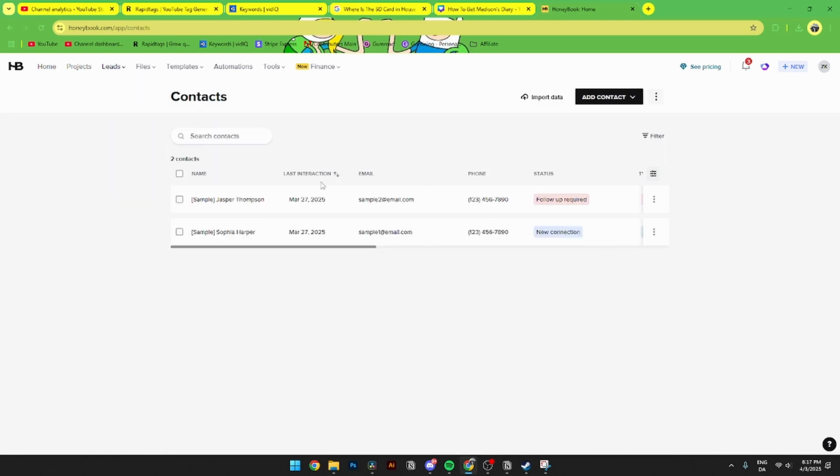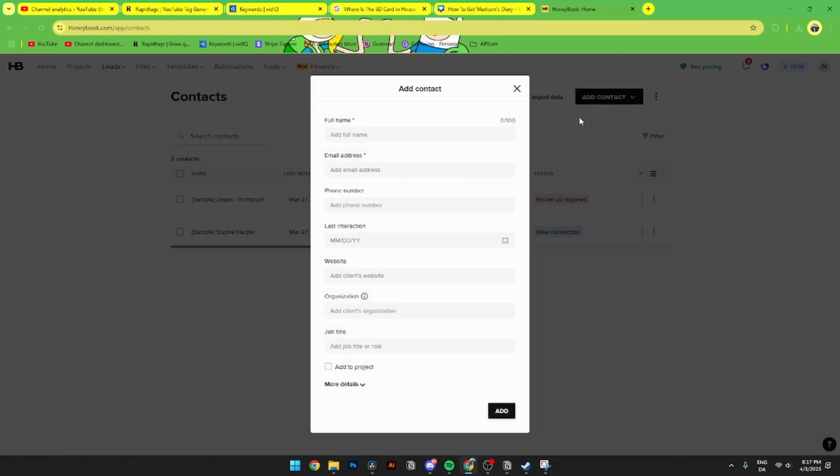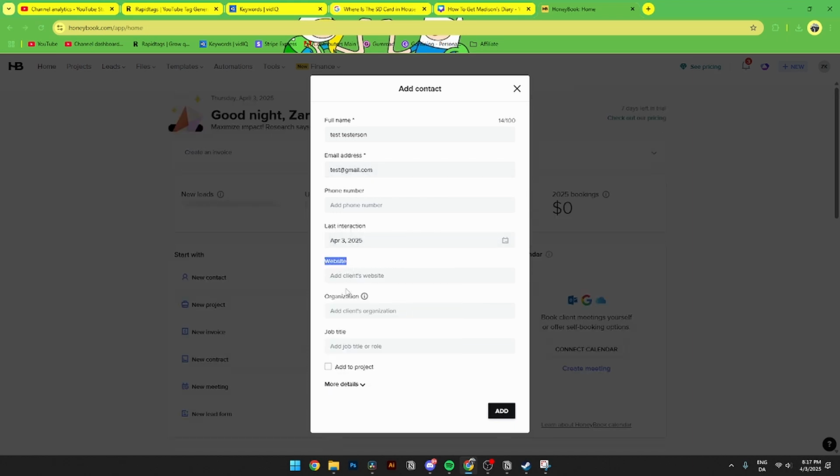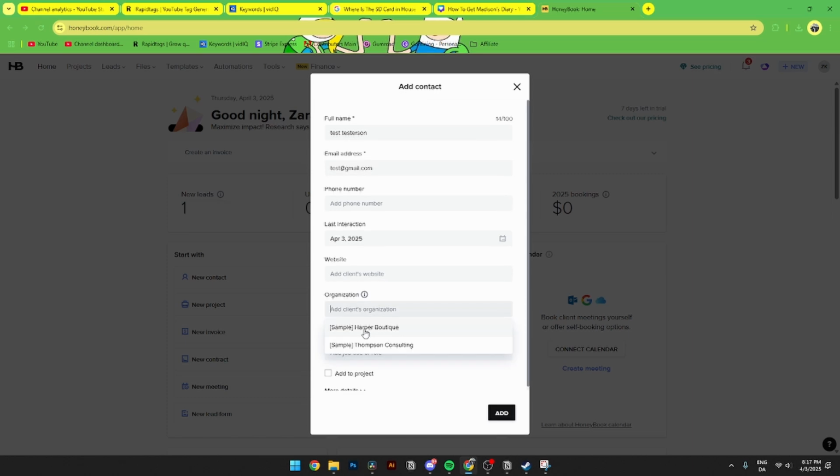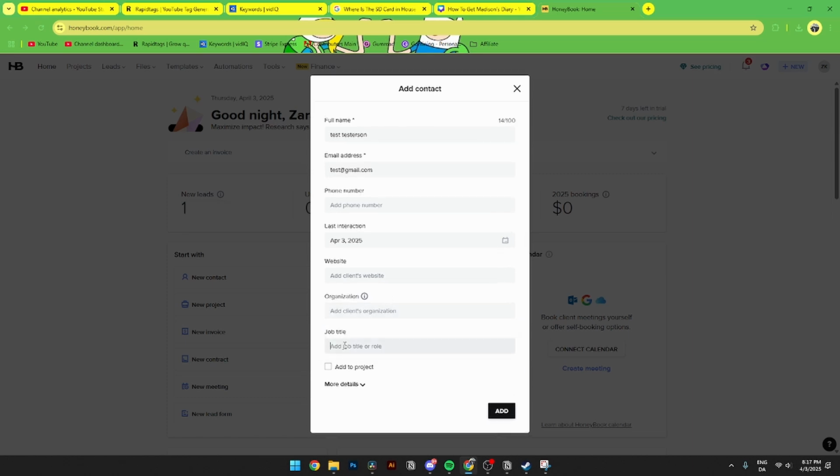Then this page should be popping up where you can see all of your already existing contacts. And if you want to create a new one, you simply need to go up to add contact and click the contact option. Then this page is popping up where you can add a full name for the person, you can add in an email address, you can add a phone number if you want to do that, and a last interaction. You can also add the website for the company, an organization where you can either select one of your already existing contacts, and the job title.